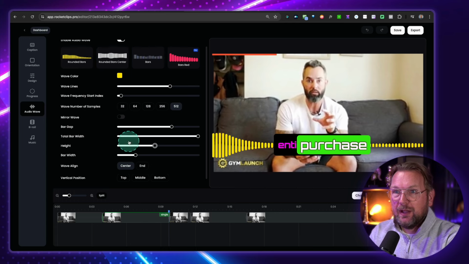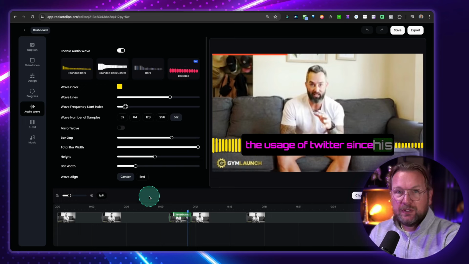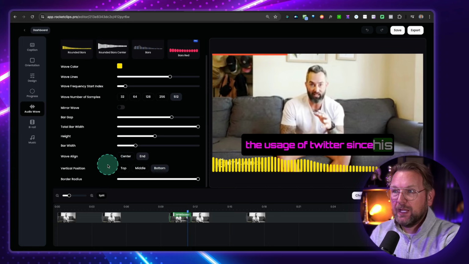And you can change the start here, the wave frequency index, so that it changes here. Look at this. So you can change so many things about this here. So let me put it to the bottom again here, to the end here. And it looks like this.